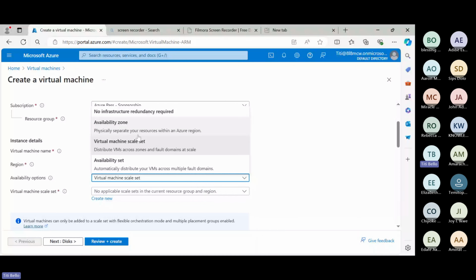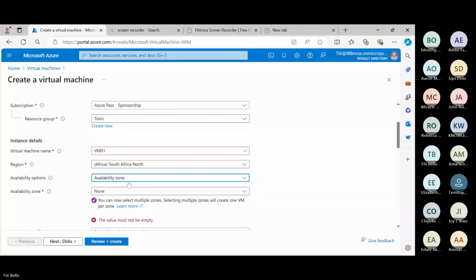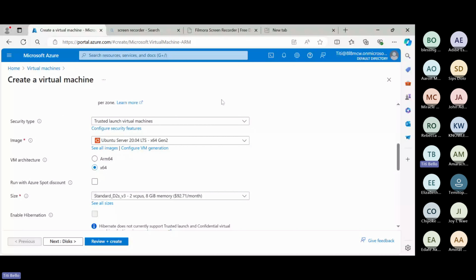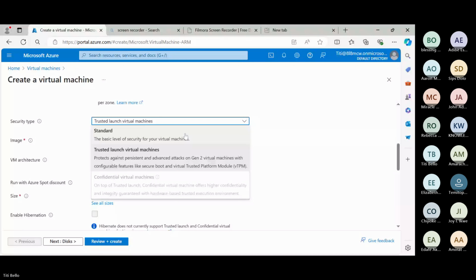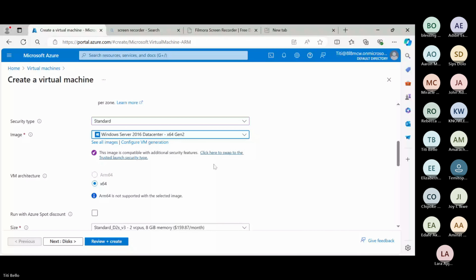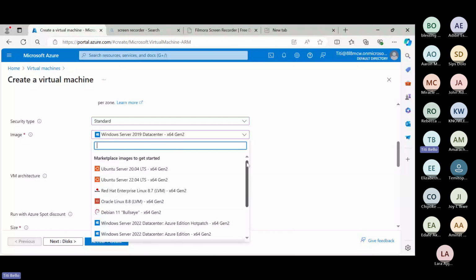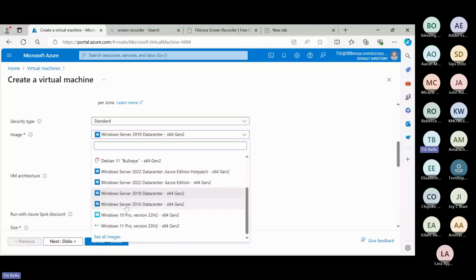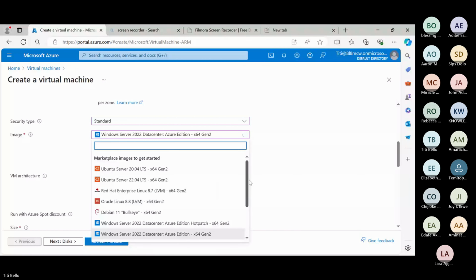For now, let's use the availability zone. Let's see. Let's use zone 1 of the availability zone. Security type: the basic level of security for virtual machines. Then image. Remember I mentioned the image is Windows Server 2016 Datacenter x64 generation 2. So let me change this. See, this is not supported. Let me go back again and see which of them we can use. It's not supported with this.